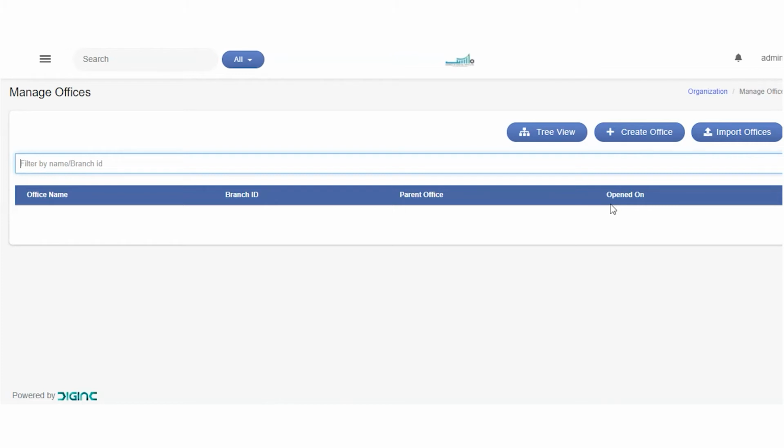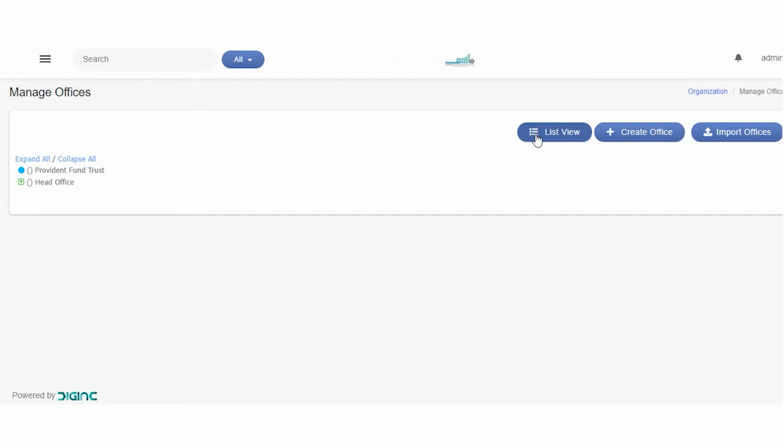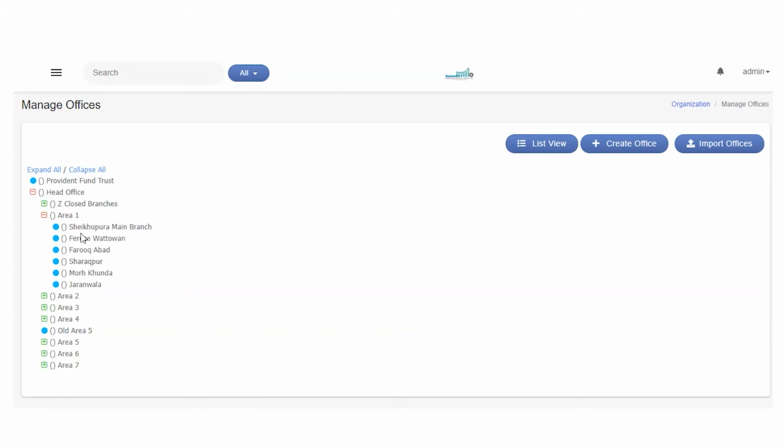You can choose to view them either in a list view as displayed, or you can click Tree View to view them in a hierarchy. In the tree view, you can then collapse or expand the head office to review the area offices, and then collapse or expand the area offices to review the branch offices.